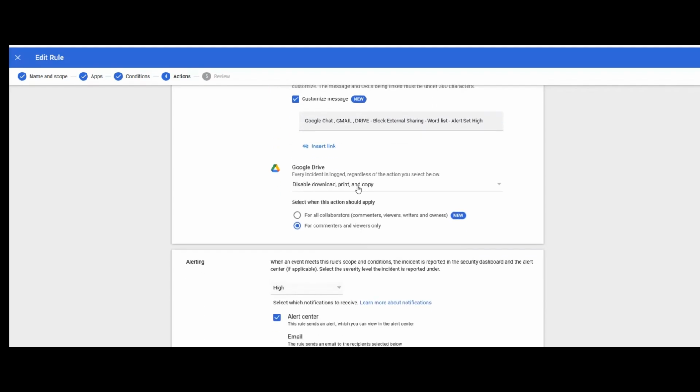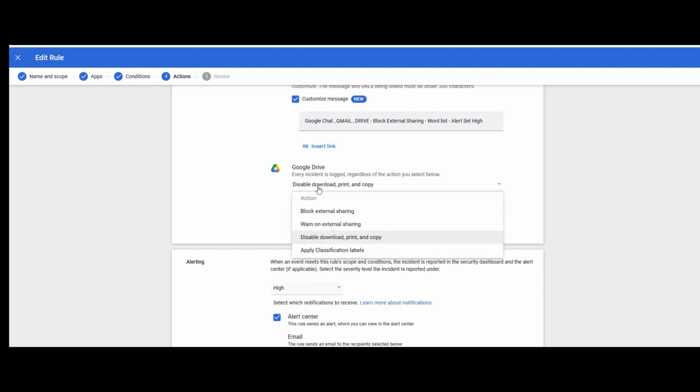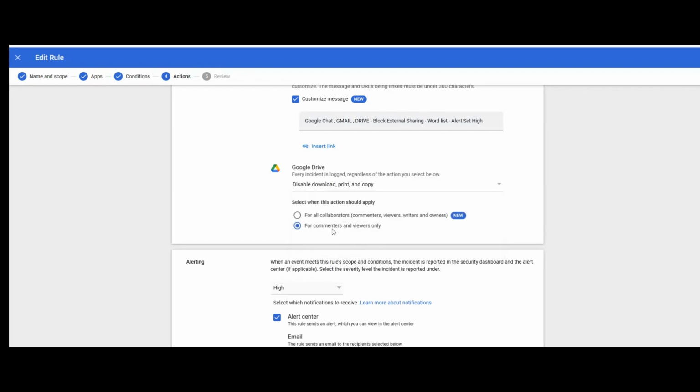Google Drive. The only way we share sensitive information is through Google Drive, so we're not really locking down, like I said, in my environment for this particular OU. But the options are block, warn, disable print. So I just did disable, print, download. And I did it if you're a commenter or viewer, because we already have a rule here where if you're not really a contributor, you don't need to download or print anything. So we have that. Remember this setting as we proceed.